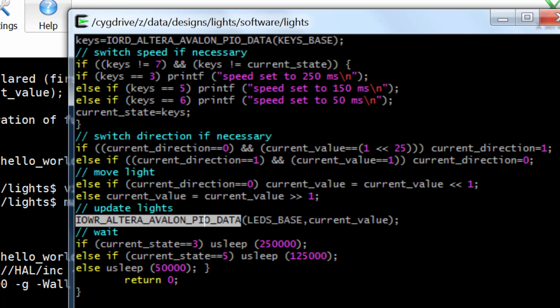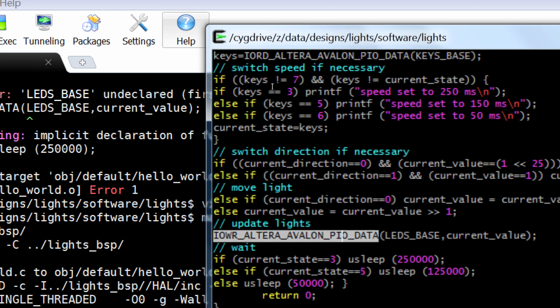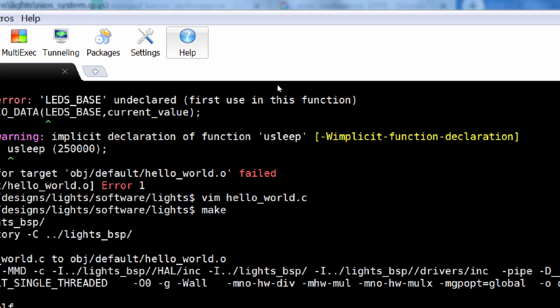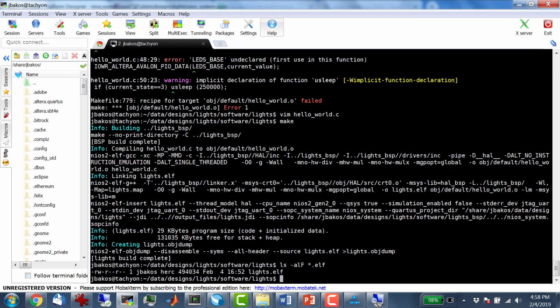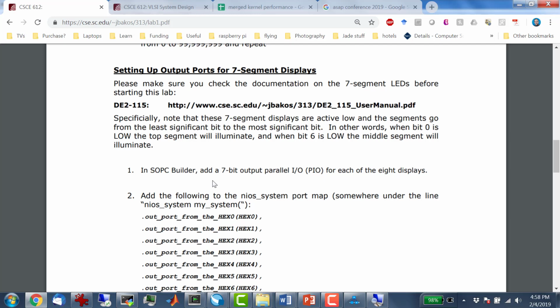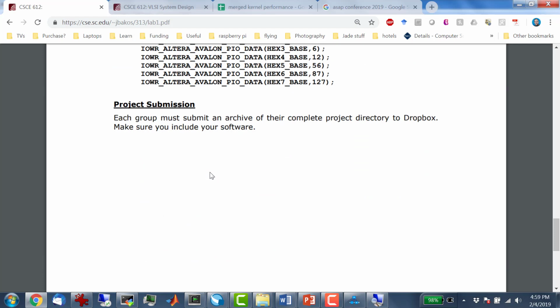In the lab, the lab says that we want to have the same 3 modes. We've got slow mode, so this is quarter-second mode. Light moves every quarter-second. This is light moves every 1/8 of a second. This is light moves every 20th of a second, right? 50 milliseconds. So those are the 3 modes. Once we add the hex displays, you're going to want to have the hex displays doing different things in each of the 3 modes.